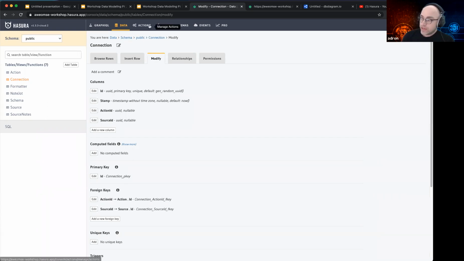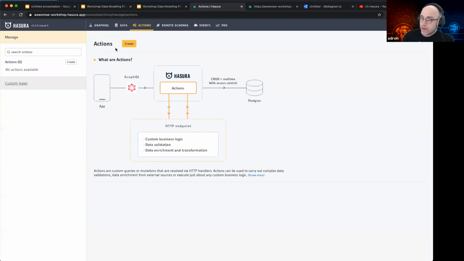For instance, you can look at actions and you can add actions that do custom validation, custom authentication, like if you're using OAuth with Auth0 or something like that. It gives you those capabilities to add that and then execute GraphQL against that or query against it that way.